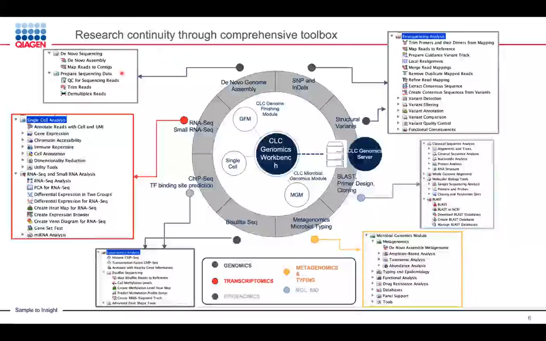So if we talk about different research areas, I'll start from the upper right-hand corner, like the 1 o'clock, if we had a traditional analog clock. This is where we have a bunch of different resequencing types of functionalities: trimming, mapping reads to a reference, variant callers, things along those lines.